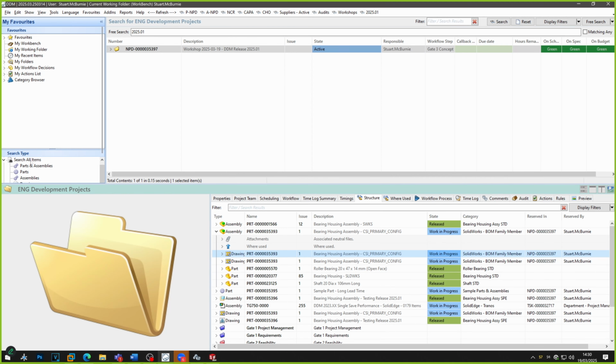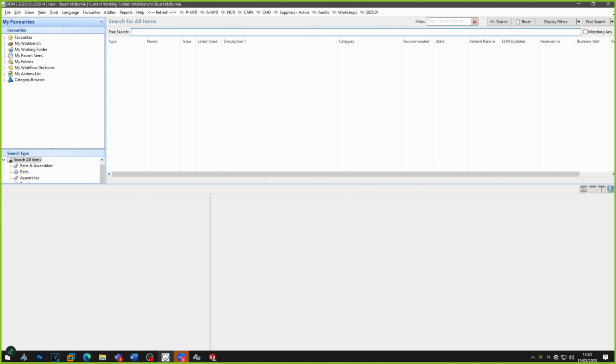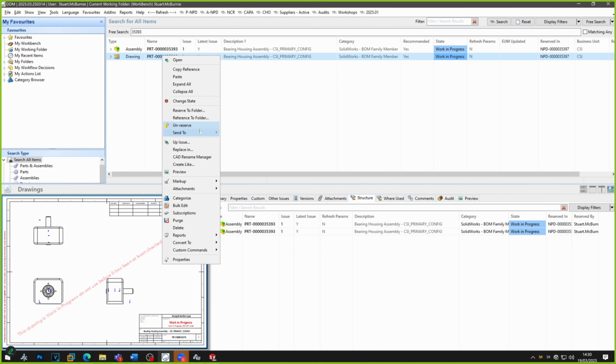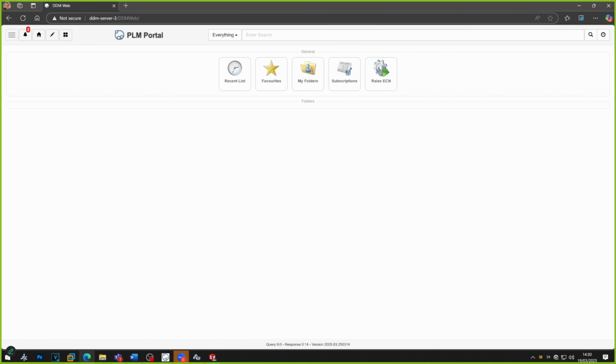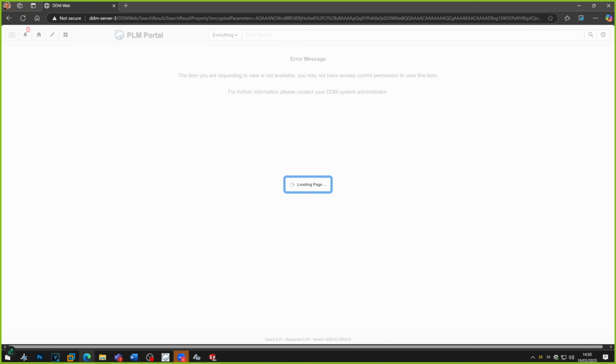Let me just make a better job of that. 35393. I've got a drawing here. If I copy the web link, I'll go back to here. If I paste it, I get an error message saying the item that you are requesting is not available, subject to access controls.